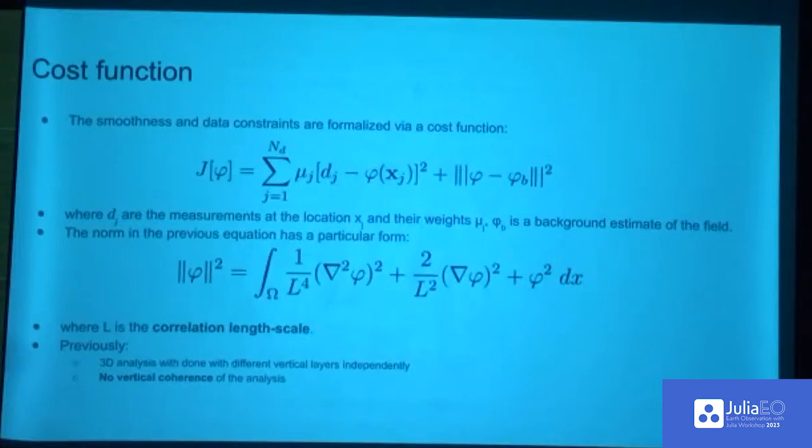And so essentially what DIVA does is to try to find a field phi, which is as close as possible to the observations, d_j. But at the same time, this also has to have small gradients. You typically want to have a smooth field. And that's the second constraint that we're going to have.